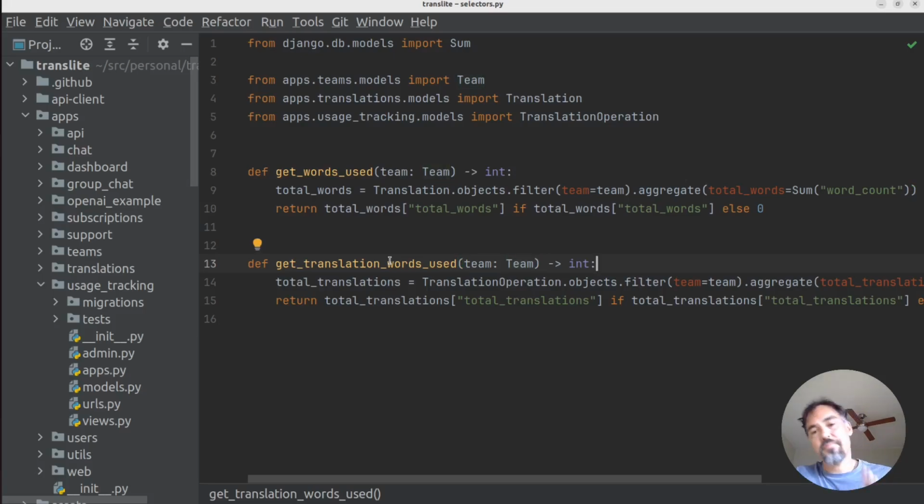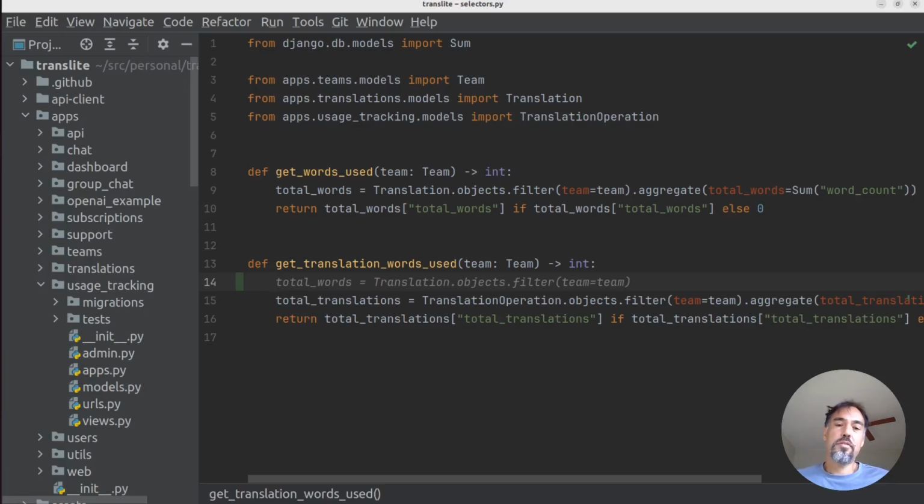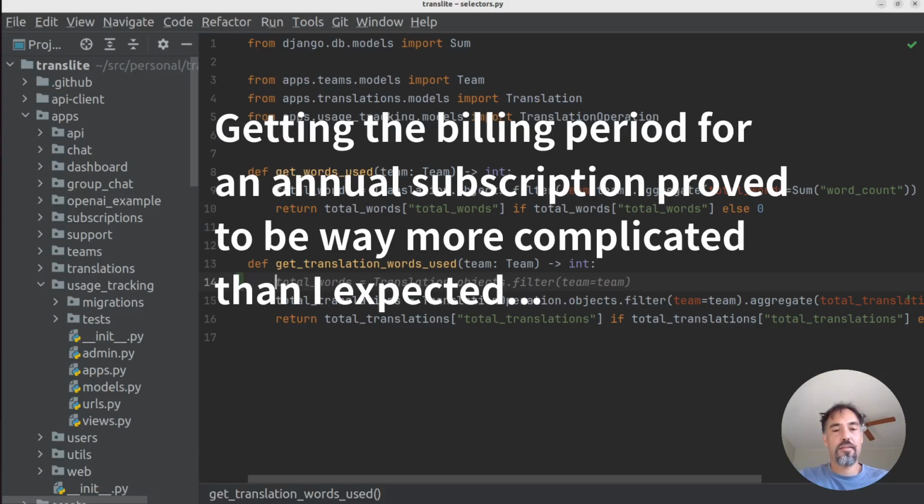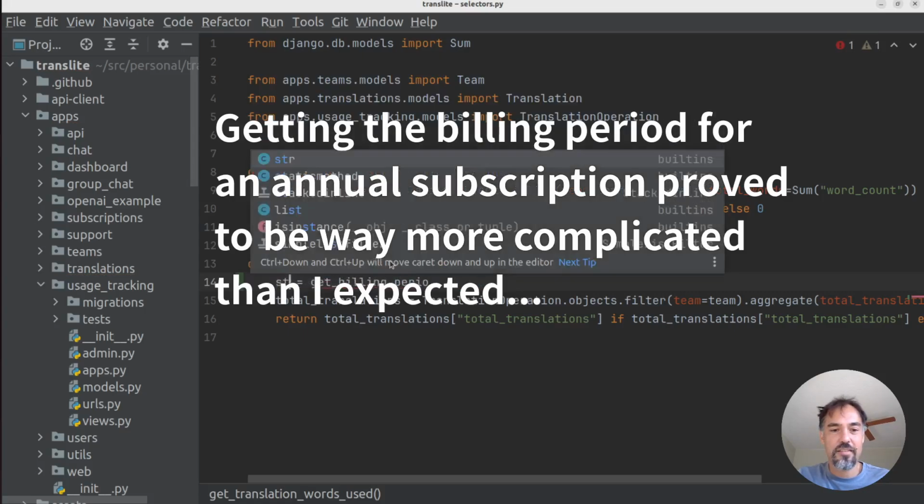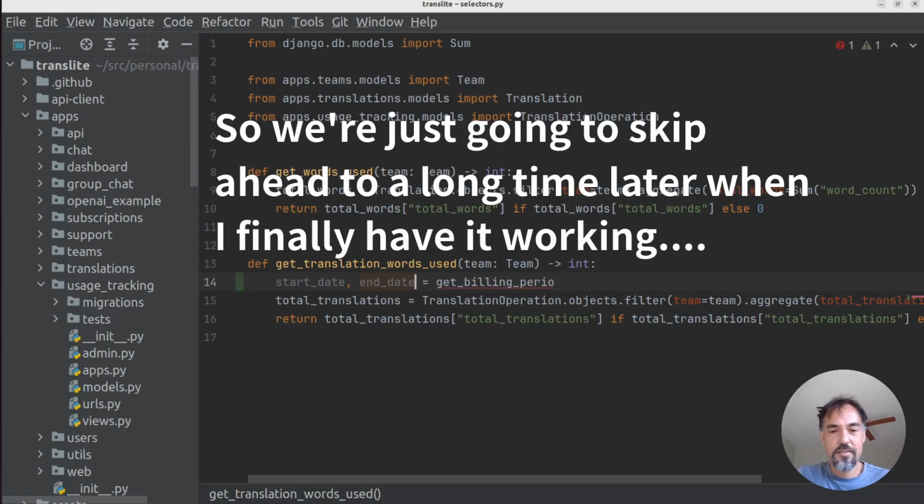So the first thing we will do is, we need to check if the team has a subscription. If the team has a subscription, we'll use the subscription billing period. If the team does not have a subscription, then we will just use the calendar month, essentially. So probably what we want is a billing period equals start date, end date, get billing period for the team.